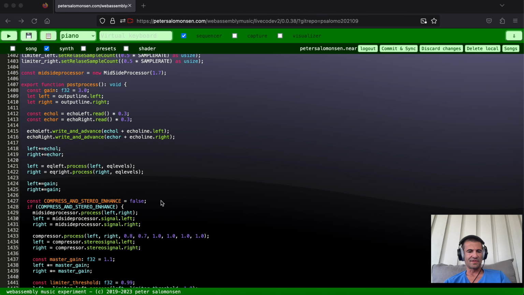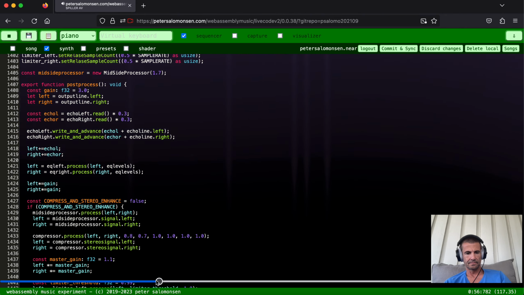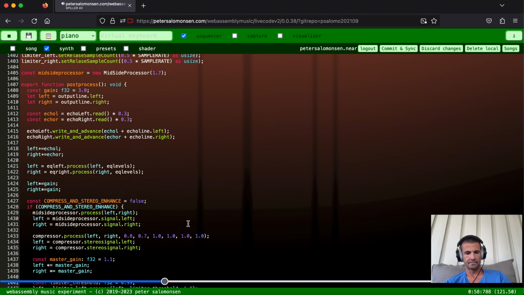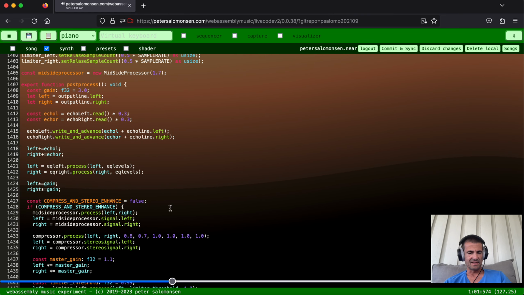Now it's turned off, so you will hear a lot of clipping, so I'll just start playing. So that's, as you can hear, there's a lot of clipping now that it's turned off, so let's turn it on and we will hear that the clipping goes away.